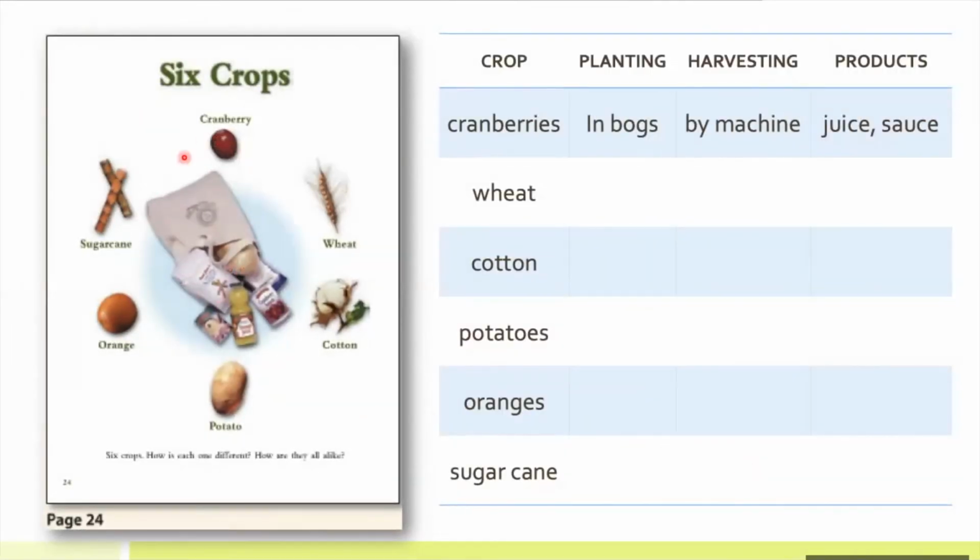6 crops. How is each one different? How are they all alike? So now you will be able to look at the crops back again in the story, and you can classify and tell how they are planted, how they're harvested, and what kind of products we can get from the wheat, cotton, potatoes, oranges, and sugarcane. Amazing, right? That you can get from these.